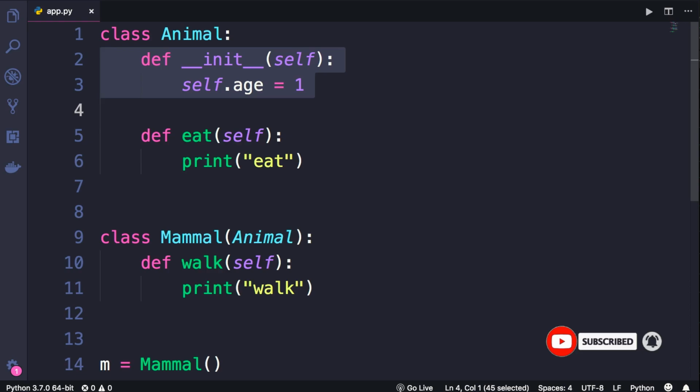In this example, our animal class has this constructor where we initialize the age attribute to 1. What if we want to add a constructor to the mammal class and initialize its weight? Let's do that and see what happens.